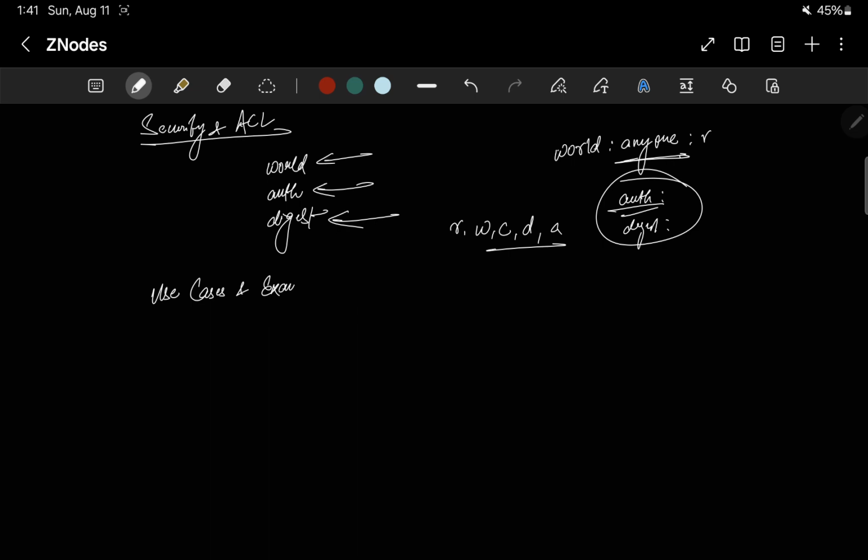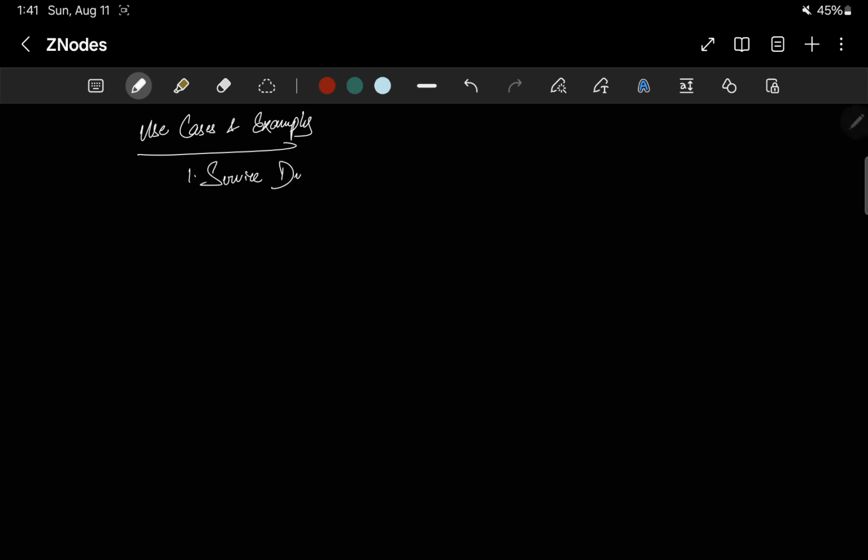Use cases and examples. ZNodes are used in a wide range of distributed system scenarios. First one is service discovery. In a microservices architecture, services might register themselves by creating ephemeral ZNodes under the services directory. Other services can discover available services by reading the children of the services directory.